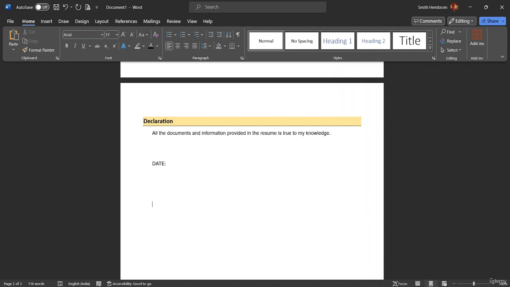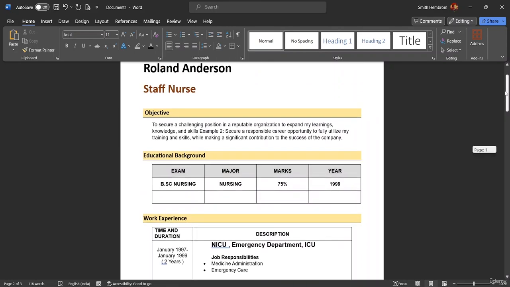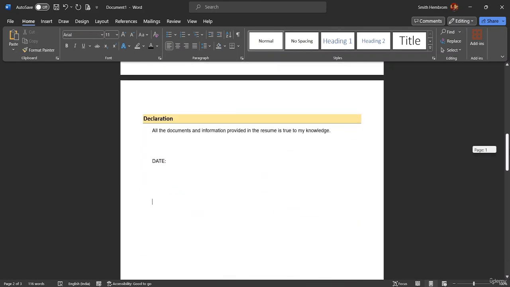Now what I'll do is I will just write my name. The name which I had given over here is Roland Anderson. So I will just write Roland Anderson over here, and I am going to leave a bit of space.